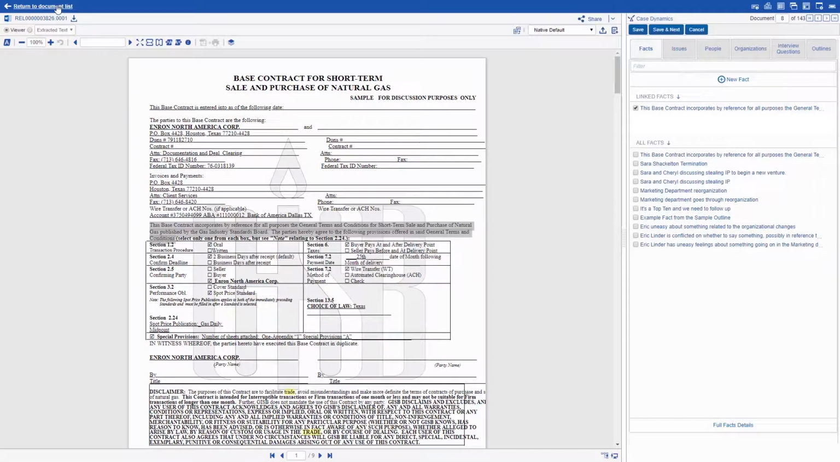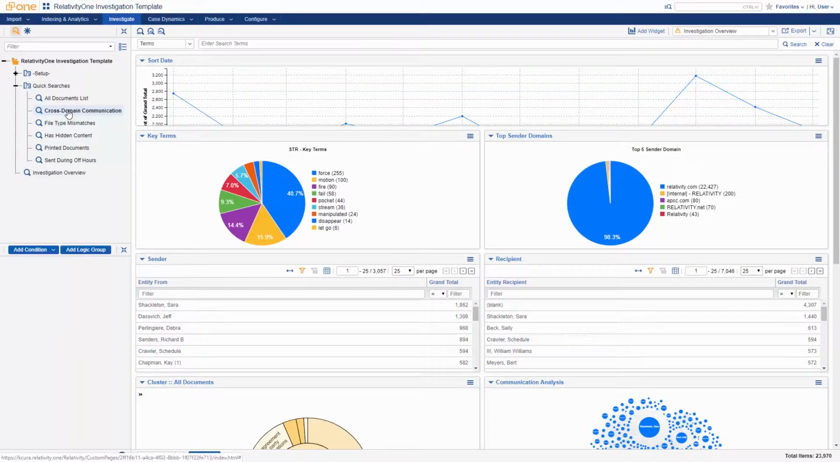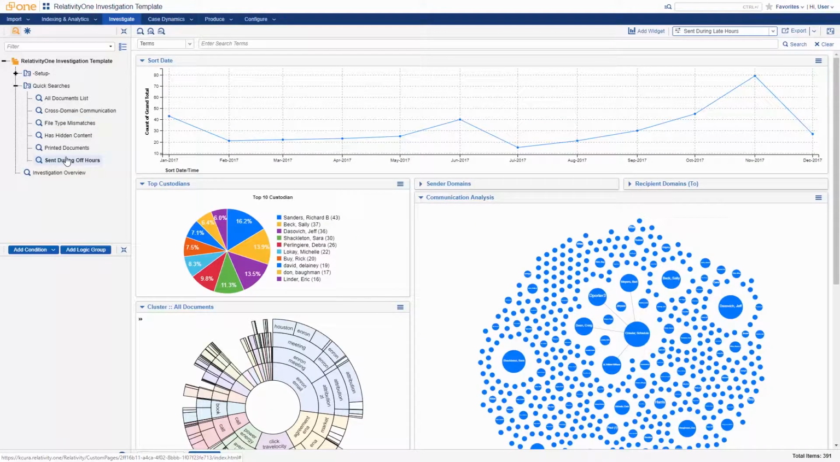Perhaps we hit a wall as we continue the investigation. The RelativityOne investigations template gives us several searches to identify outlier content. We can search for communication between different domains, or documents where the file extension doesn't match the file type, or communication done during business off hours.